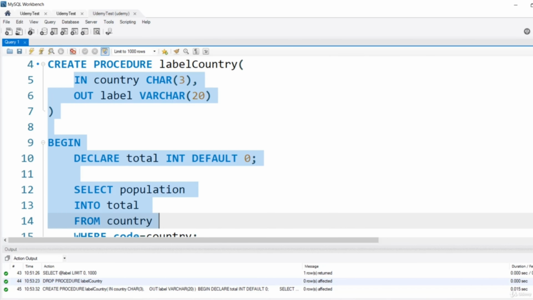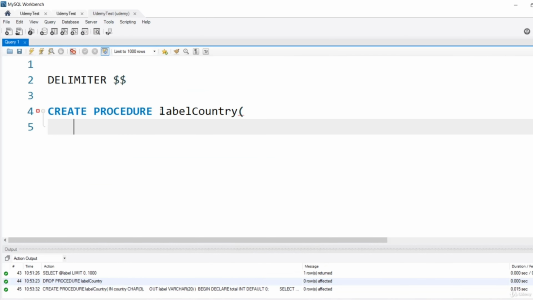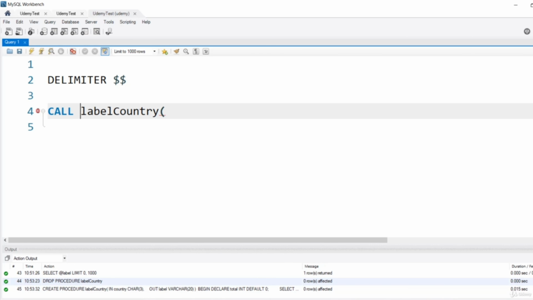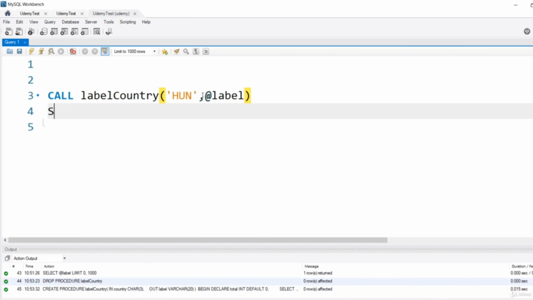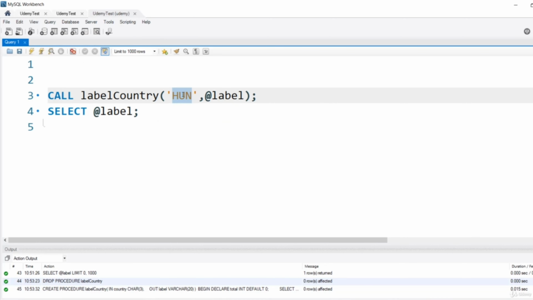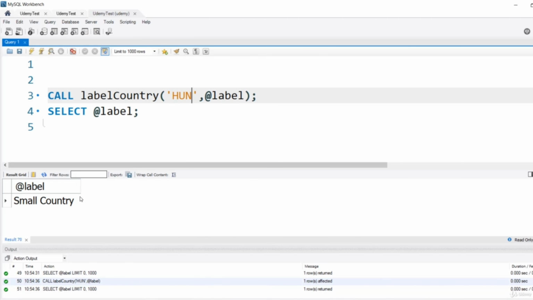Okay, so what do we have to do? We just have to call this stored procedure label country. For example, as far as Hungary is concerned, we have to define the so-called session variable label, and then we have to select the label accordingly. The population of Hungary is smaller than 100 million, so we should get the result small country.